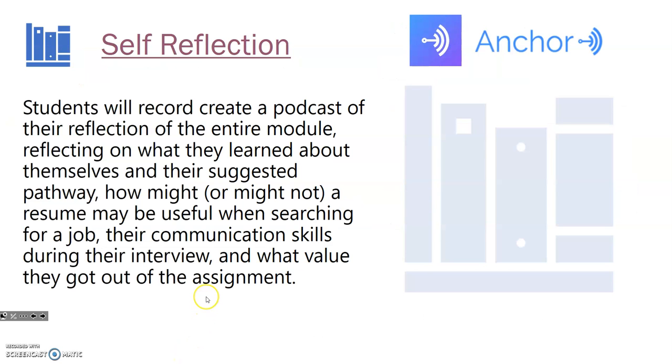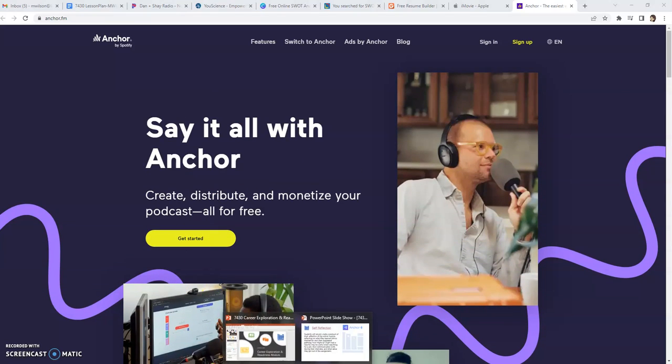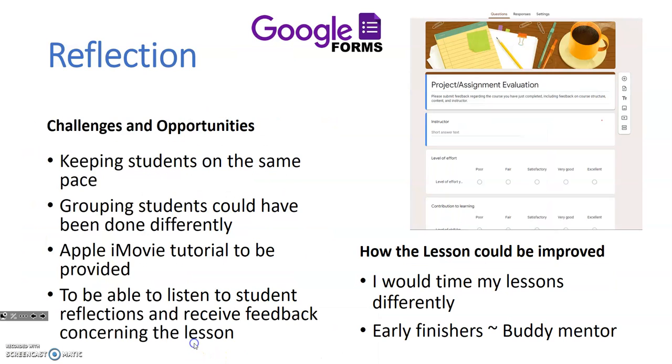And then the last thing is self-reflection, which will be a summative assignment. Students will record a podcast of their reflection on the entire module, reflecting on what they learned about themselves and their suggested pathway, how a resume might or might not be useful when searching for a job, their communication skills during their interview, and what value they got out of that assignment. I would recommend they use a digital tool such as Anchor. But of course, if they choose a different one, they're more than welcome to use it.